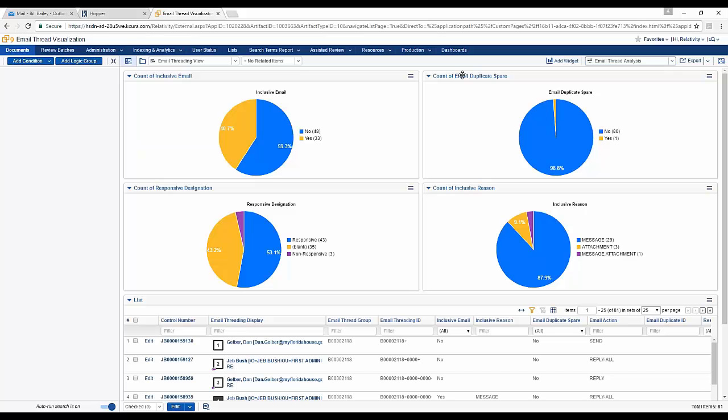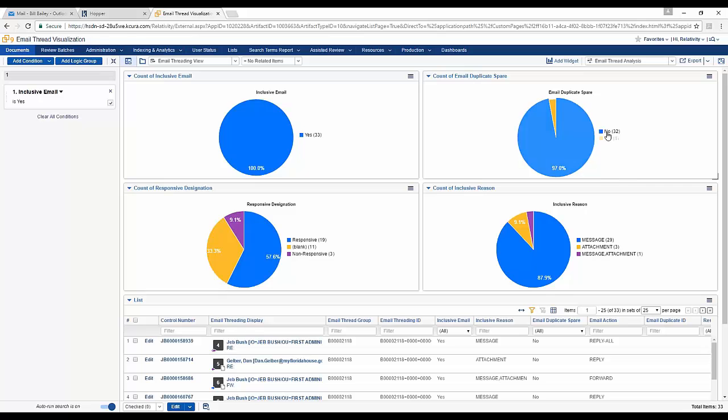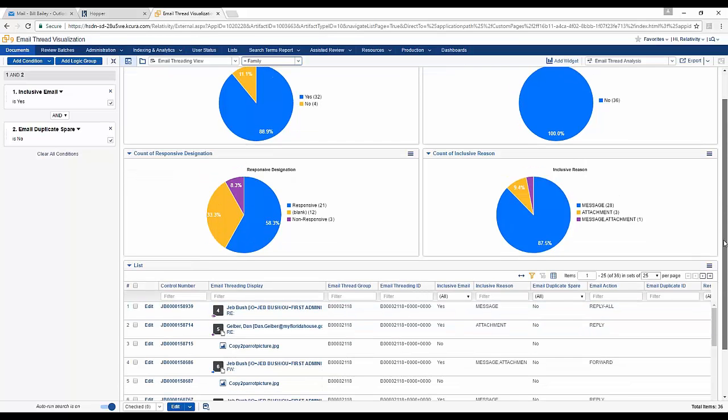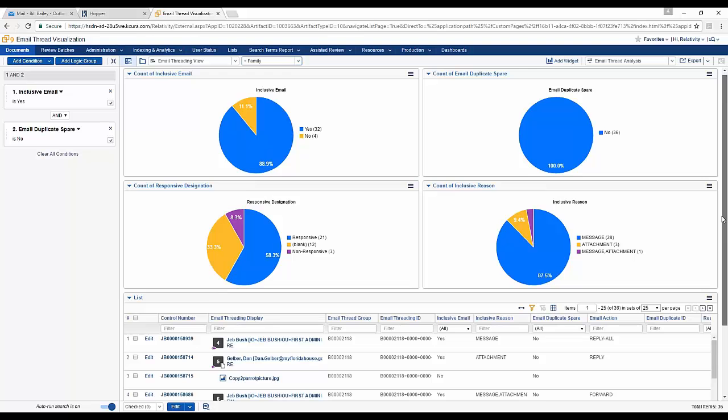And as of a recent release of Relativity, we now have the ability to put the analytics fields, the email threading fields, onto our dashboard. So I can visually point and click and pretty quickly construct the search that I want. I want to focus in on inclusive email is yes. I want it where my duplicate spare is no. And then I'm going to include family to make sure I have my attachments in there. And so now I've put together the conditions for just reviewing the inclusive non-duplicate emails plus family.